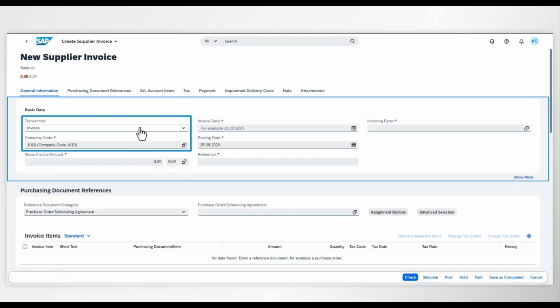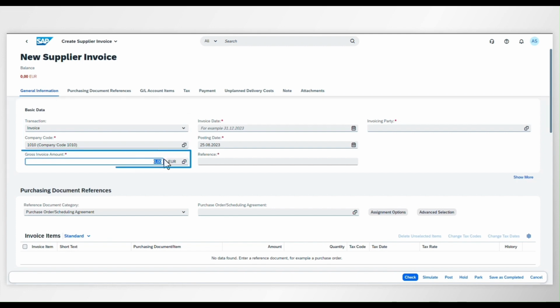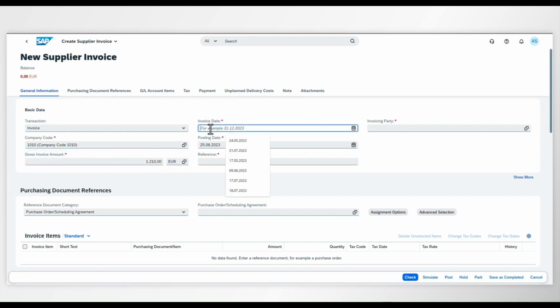Starting on the General Information tab, she begins by checking the transaction type and company code. She then enters the gross invoice amount as indicated on the supplier invoice. In this instance, the invoice date is August 24.